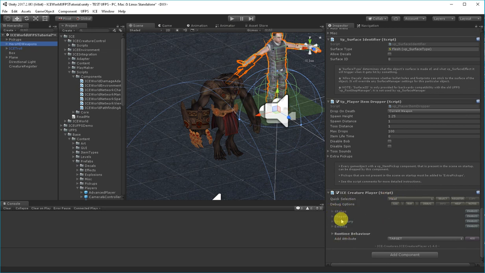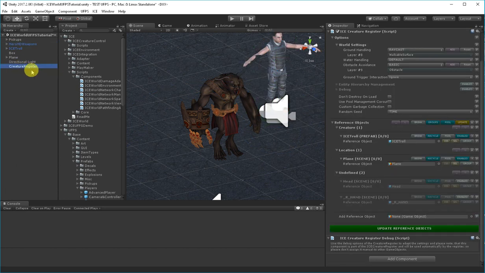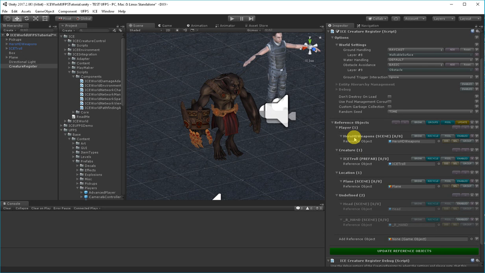You don't need status, player, inventory, events. All this is not interesting for you. You can disable all this. We only need the ICE Creature Player script here for the registration during the runtime. And if we go here now in the CreatureRegister, at the moment you can see we have no player in our script. Now I can do update, and now we have the Hero HD Weapons creature in our register. And if we start now the scene, be careful, have a look at these numbers here.